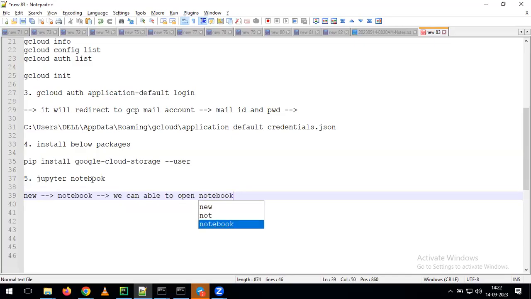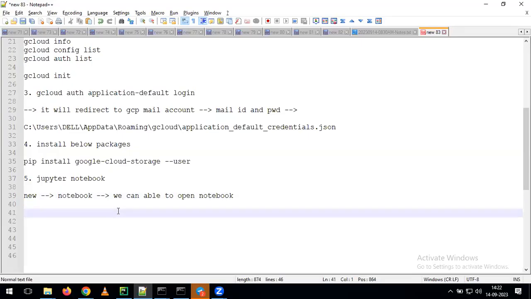It's showing 'not recognized as an internal or external command.' Please give the proper name only. So, jupyter space notebook. It will open a browser. In that browser, what we need to do is click on New, and in New, click on Notebook. With that, you can open the notebook.